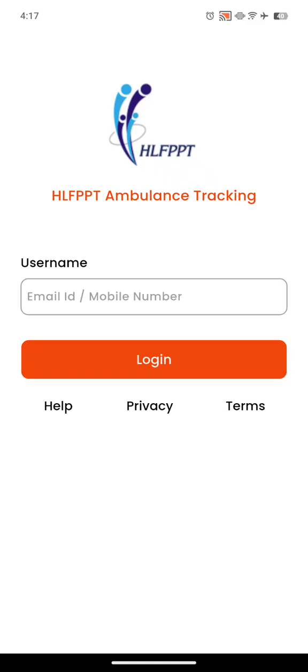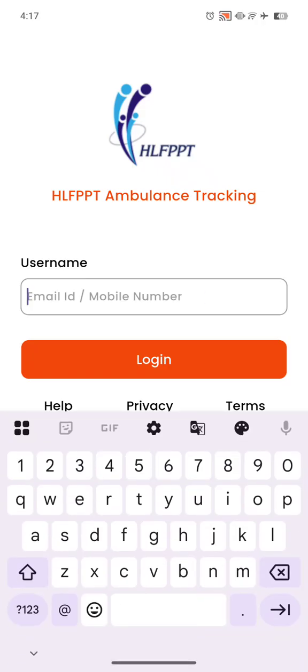So first of all, user needs to log into the application to access the features and functionalities in this application. In order to get yourself logged in to the application, you need to input your registered credentials. Either you can register yourself through email or mobile number. These credentials will be provided to you by your administration.